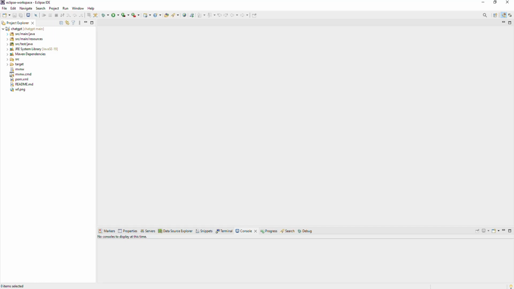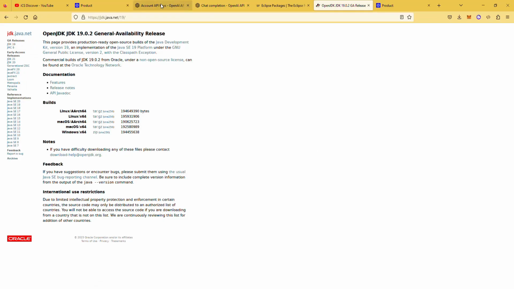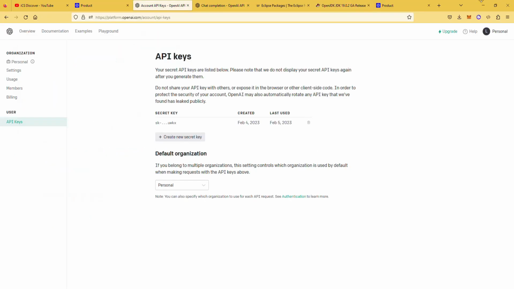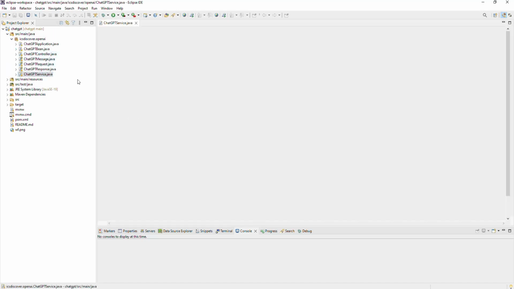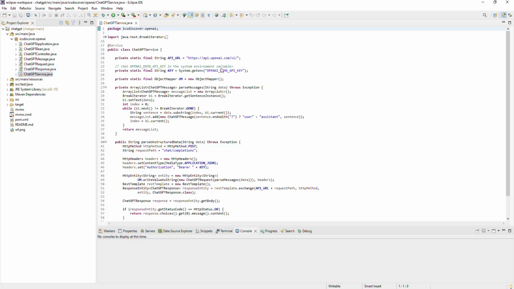There's one thing you have to make sure of before running it: if you recall, you got your API keys, and you need to make sure that you set your environment variables with that API key. Now, what would be the name of the environment variable? It would be this. We'll come back and talk about the code in a second, but the name of your environment variable would be this.